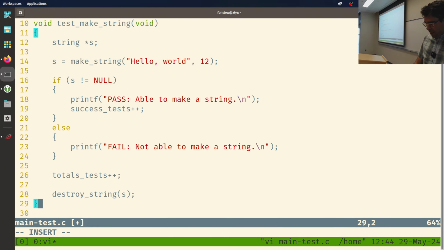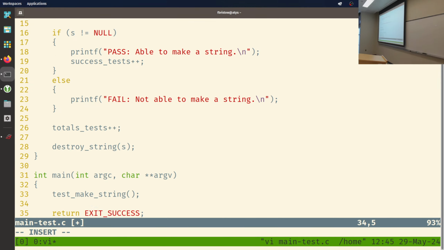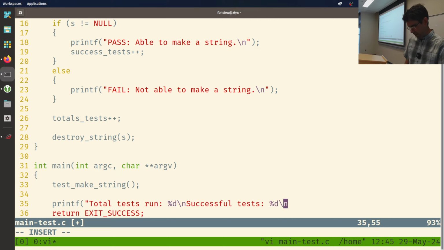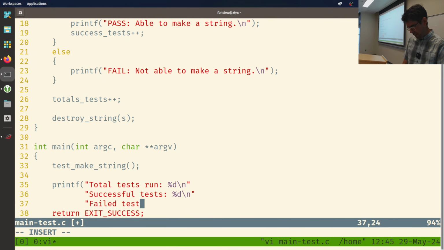I do need to call this function in my main function. And this is basically all that my main function is going to do now. Test make string. It calls my test case. It runs my test case. I want to print a report here, so I'm going to do that. So I'm going to say printf, total tests run is %d, successful tests is %d, failed tests is %d. And then what I'm going to pass here is total tests, success tests, and total tests minus success tests.